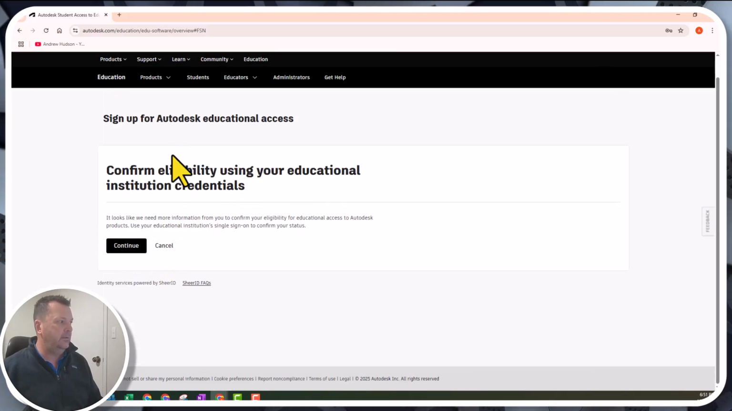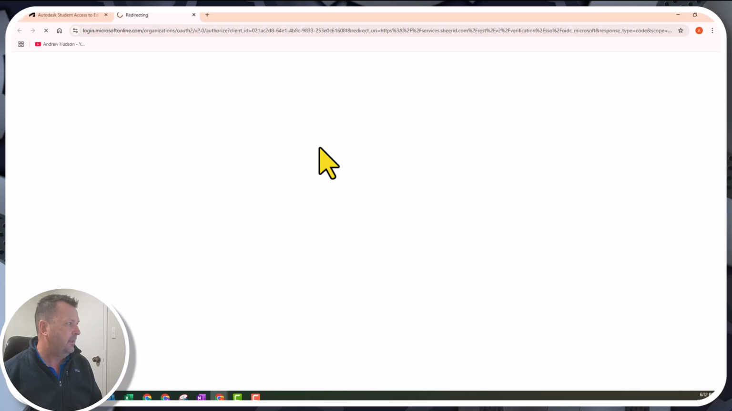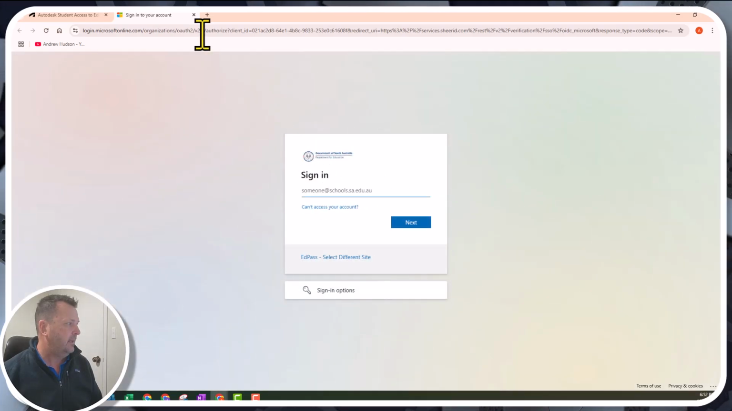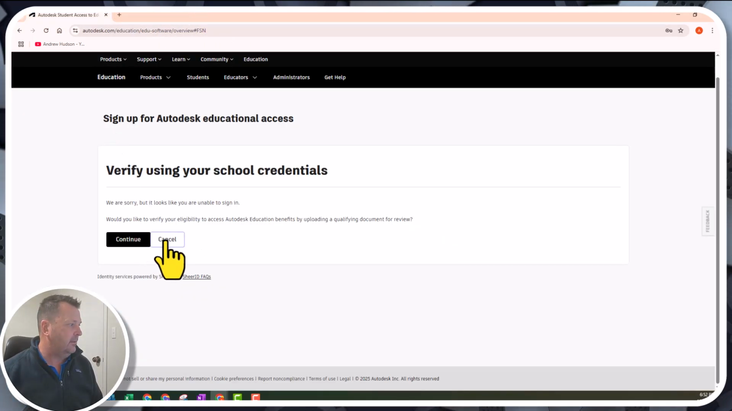Okay, so we need to basically confirm our eligibility to say that we are a student. This is where you'll need your student ID card, need to scan that on the scanner, so you get a digital version of that, that we're going to upload. I'm going to hit continue here, and I'm just going to jump out of that because I can't log in with an email address because I literally just made all that up, so it's not going to work.